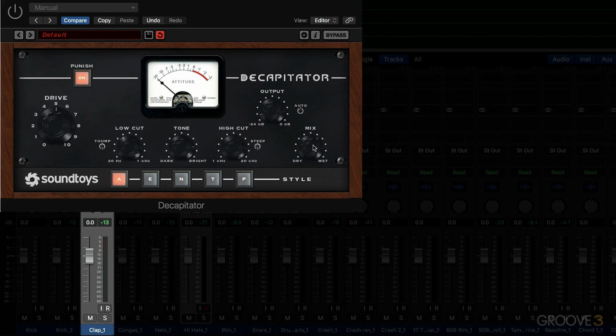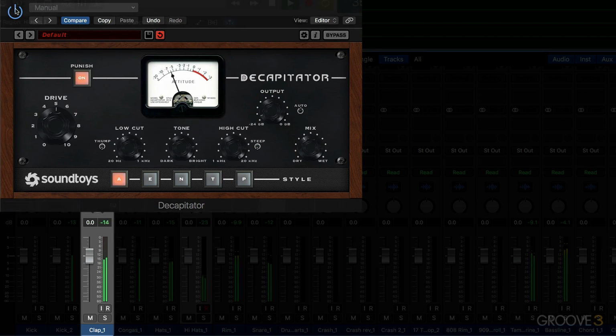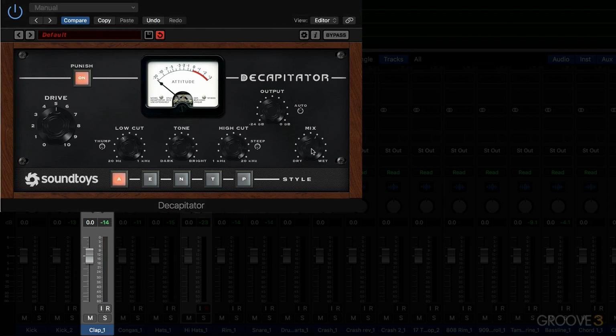So we could actually bring this down even further. We're actually losing some of our compression or suppression of the transient because I'm bringing down the mix control. So now we're even lower, -16. So it's 3 dB quieter, but obviously much louder in terms of perceived level. Now this is an extreme setting, so I don't have to have the punish on.